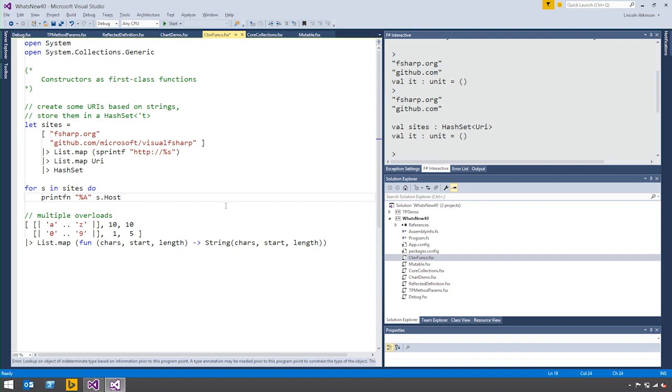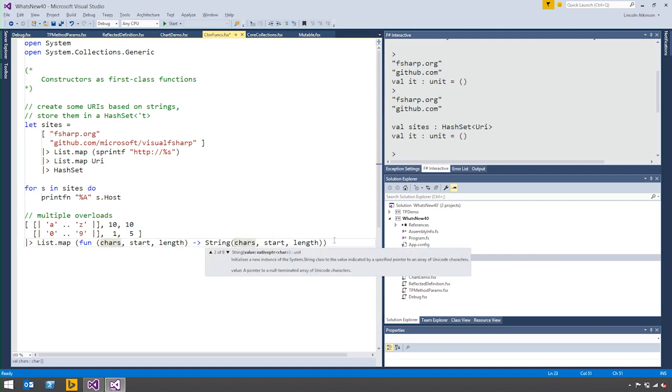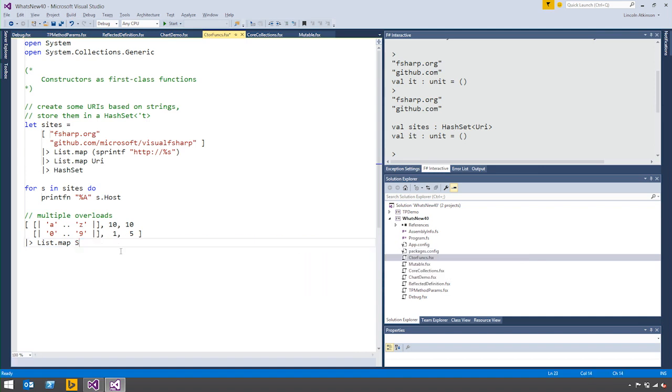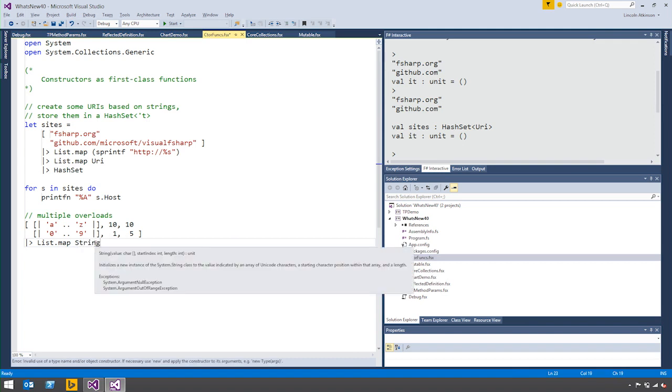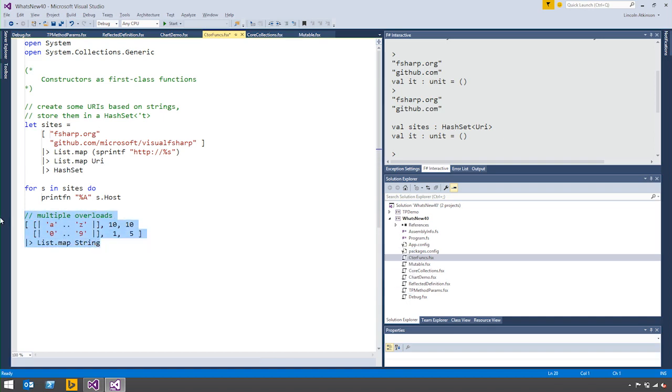It even works when there are multiple overloads to the constructor. For example, System.String has quite a few overloads for its constructor. Right now, we're going to use the one that takes a character array along with a start and length index parameters. So this works even with the new syntax. If I just replace this whole thing with string as a first-class function, the compiler understands and picks the right overload, and everything works fine.